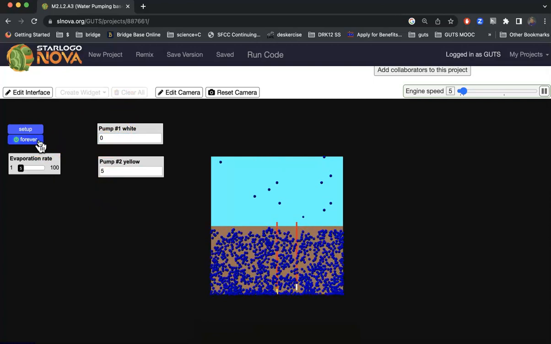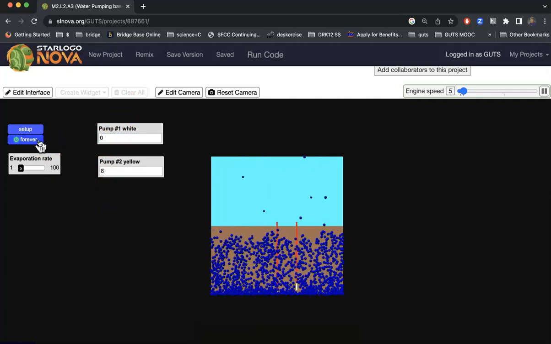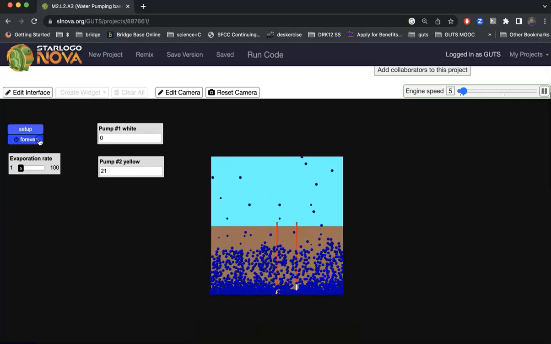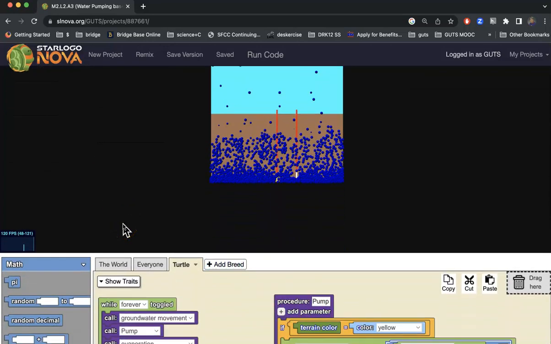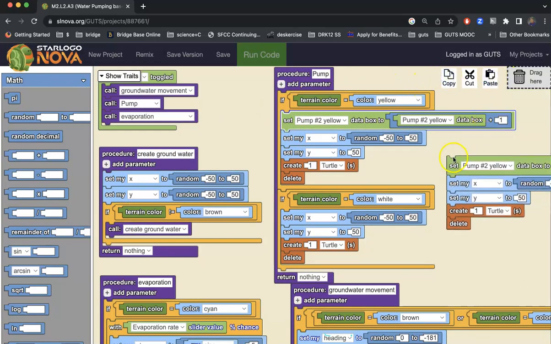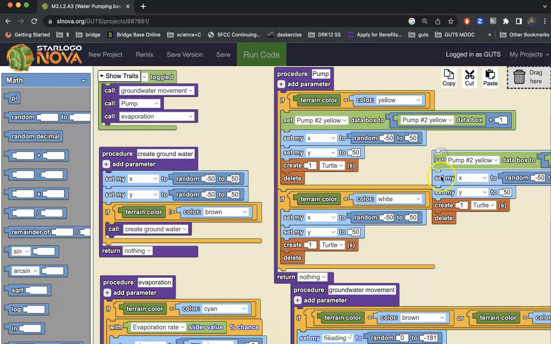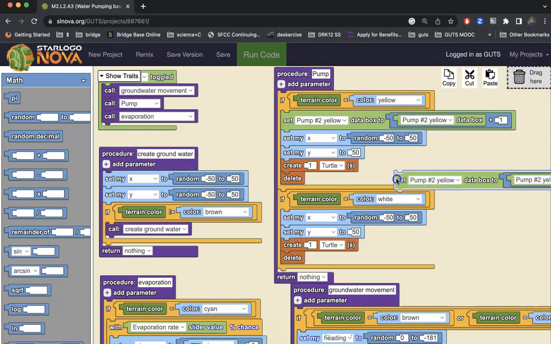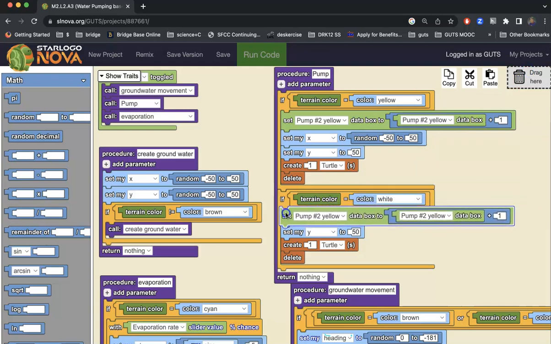And as I go forever, my yellow pump data box is counting, and my white one is not yet, because we have not added the code for that. So let's go down and do that. What I'm going to try to do is copy this one, copy paste. It copied more than I wanted, so I'll throw these extra blocks away. And this one goes down here below.